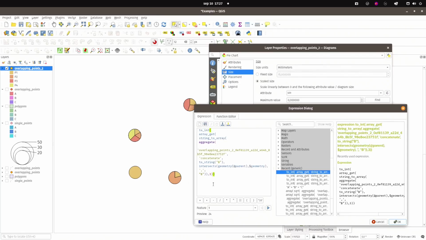But this time I will want to use all of them, so I don't need the array parts or the array get part. So let's just remove all that. And I don't want to concatenate it. I want the sum, and I can't make a sum from a string like that. I don't need to concatenate or sort it by order. So there's the sum of all the overlapping points.